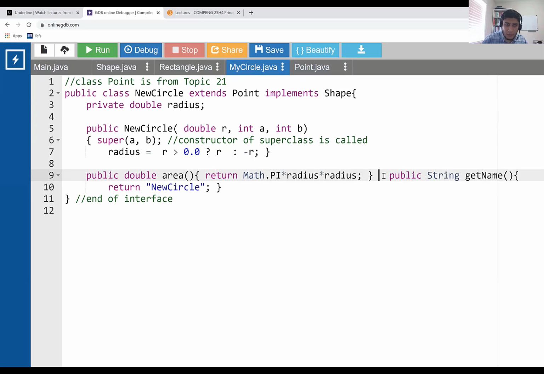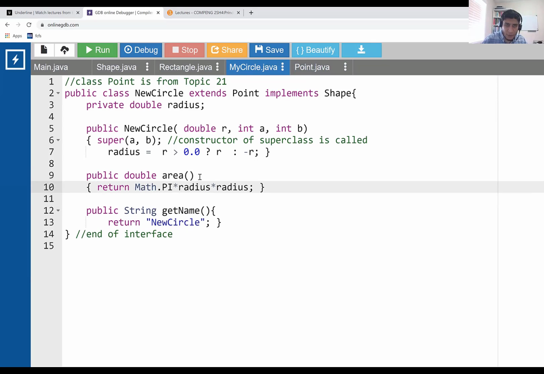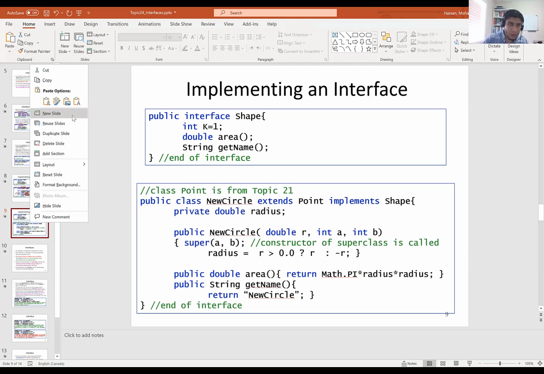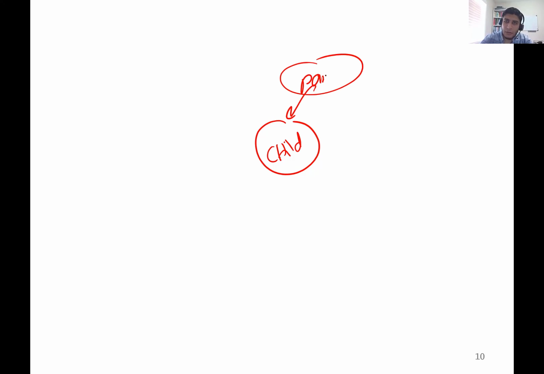And then, well, this is the get name method, and this is the area method. Good. So what are we doing here? It's one of the powerful things about an interface. Maybe I go to the PowerPoint to explain this to you. New slide. Previously, I mentioned, I guess in the first lecture on inheritance, that a child can inherit a parent. This parent can have another parent. This is one form of relationship.